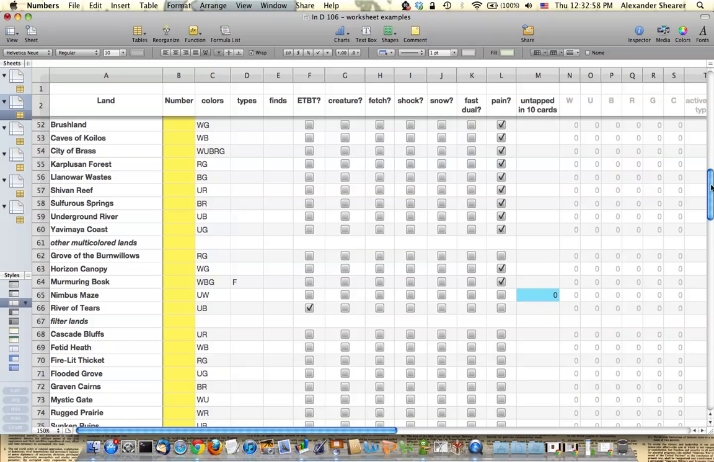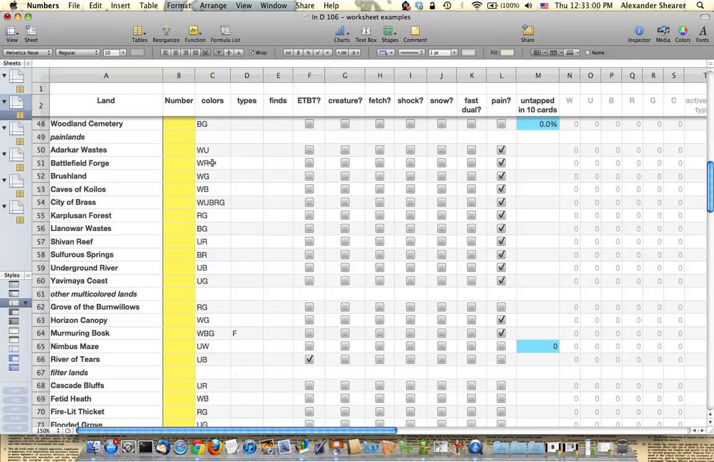Continuing on down, we have the pain lands, which are sort of falling out of favor these days because there are just better options. I put City of Brass in here as a pain land also. Quick note, you'll notice that the top stuff here is locked in place. That's just for convenience because the spreadsheet is so long. Then we have other multicolored lands. So we have, everyone's favorite engine component, Grove of the Burnwillows, Horizon Canopy, Murmuring Bosque.